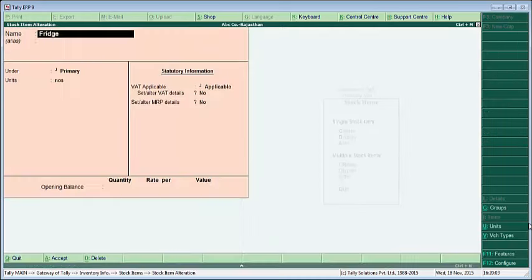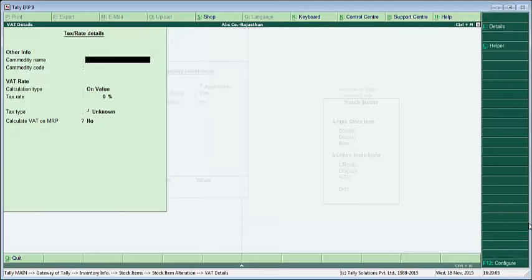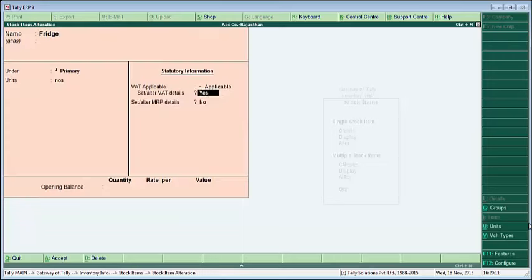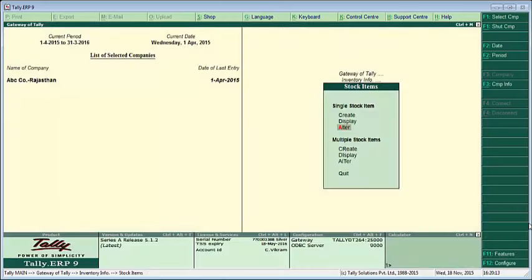So you have to go to your stock item, set or alter VAT details and ensure that commodity name and commodity code and VAT rate are specified. This is the first point of check. Next is whether something is overriding this rate. So what other configuration can override the rate that is specified in the stock item?